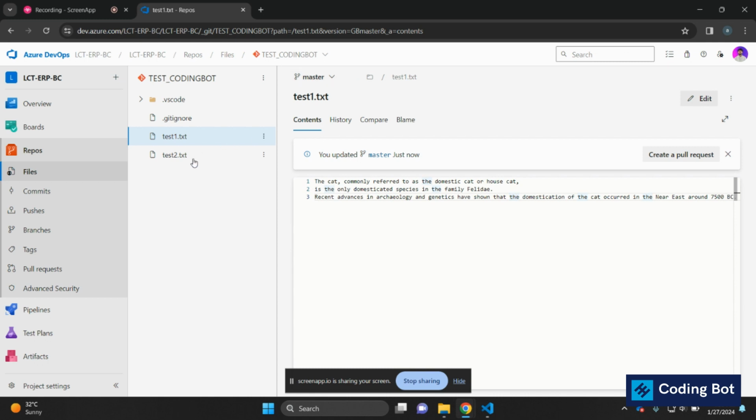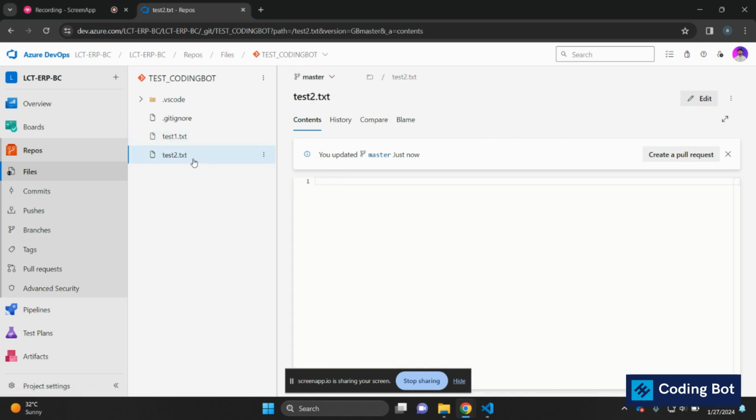Let me go to the test2.txt file. The file is empty, as in our local project. This is our gitignore file. You can see this is the only change we have done. Right. Like this we can push our project changes to the repository.